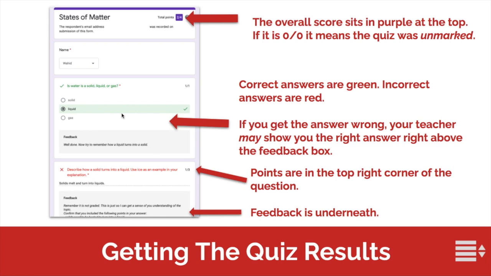Correct answers are in green. Incorrect answers are in red. If you get the answer wrong, your teacher may show you the right answer right above the feedback box. For example, this was correct, and here's the feedback. Well done, you did an awesome job. Here is a question where maybe something wasn't right, and underneath is feedback to help the students correct that work. Points are in the top right corner of every question. These results can be accessed using the email sent to you from your teacher.